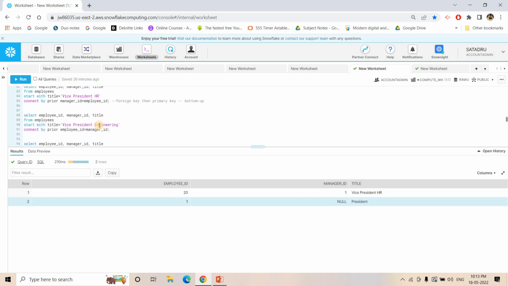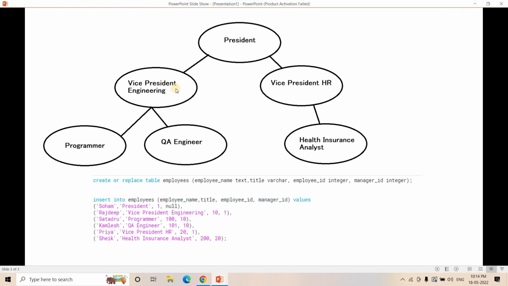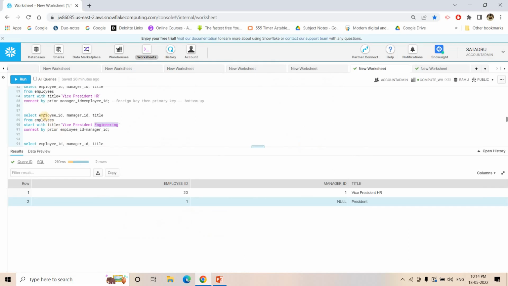Same goes for Vice President Engineering. Suppose I want to start from Vice President Engineering and go to the bottom side. So how will the code be? Select employee ID, manager ID, title from employees, start with title Vice President Engineering, connect by prior, up to this it is the same. And then here I want to go from top to bottom, that is basically higher to lower value, primary key to foreign key. So first we write the primary key, then the foreign key.